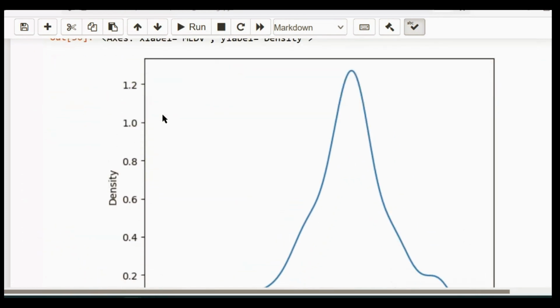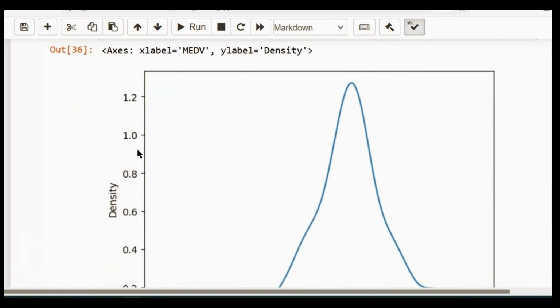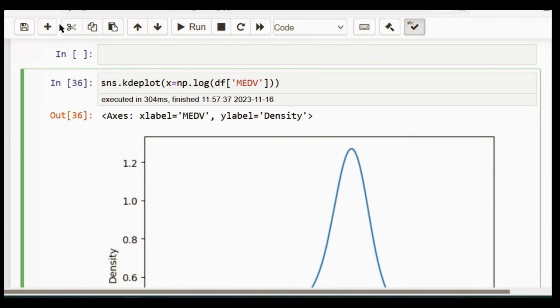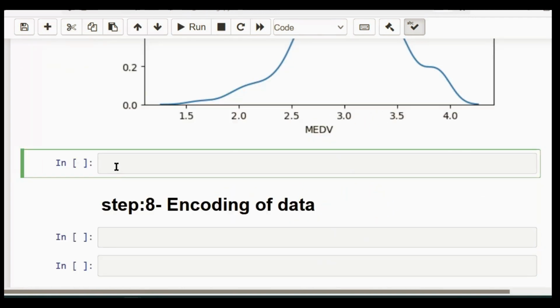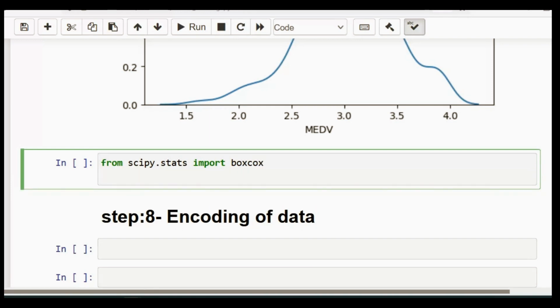Another way, we have many ways, but another best way is the Box-Cox transformation. I can also do the Box-Cox transformation of the target variable to normalize the data. From the SciPy library, I have to import Box-Cox to transform the data. So I will first import from scipy.stats import boxcox. So I imported boxcox from SciPy.